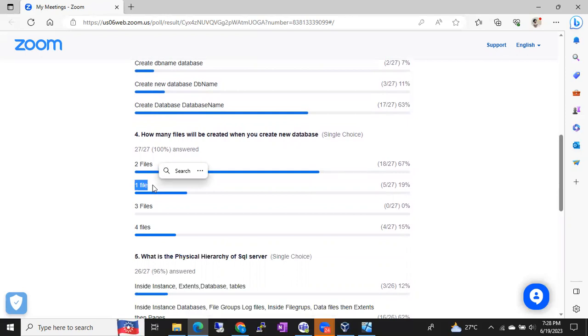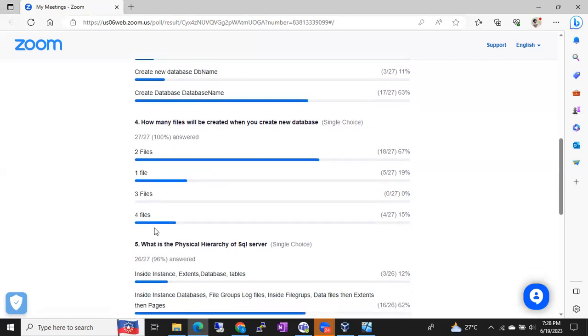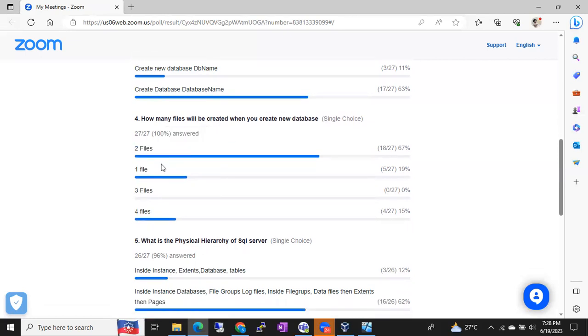Today we'll discuss the importance of each file, and why we should have 2 files. 3 files, okay, no one selected 3 files, that's fine. And 4 people selected 4 files. What are those 4 files? You added 2 more files. Why 4 files? Any reason? Okay, so this is a wrong answer, guys. The correct answer is 2 files will be created.